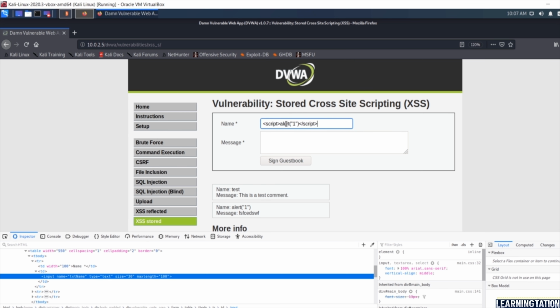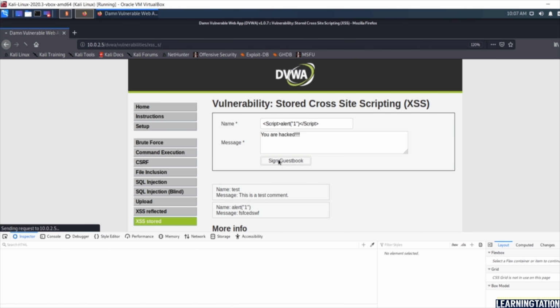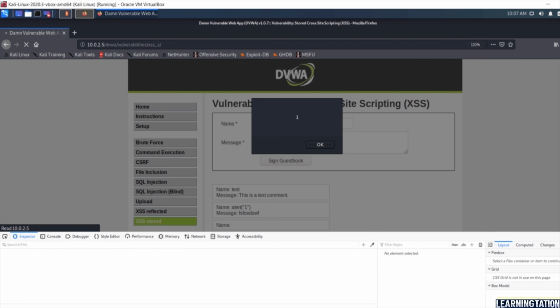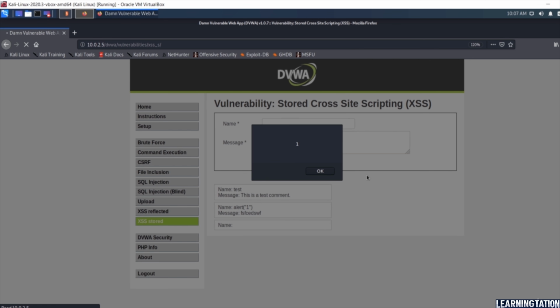I will make the S capital, and write something here: You are hacked. Now let's try with this. As we can see here, this payload is working for us.